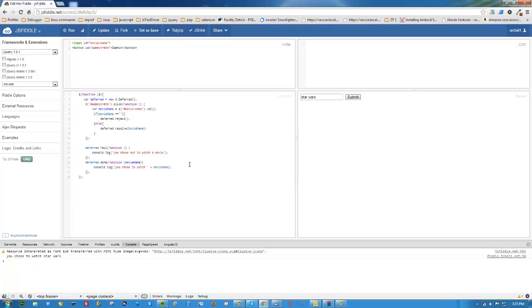Hello world. So I wanted to cover the deferred object from jQuery. I think it's actually a really simple concept. If you already understand promises, then this is going to be a breeze.